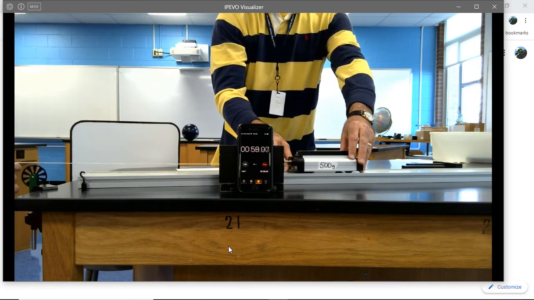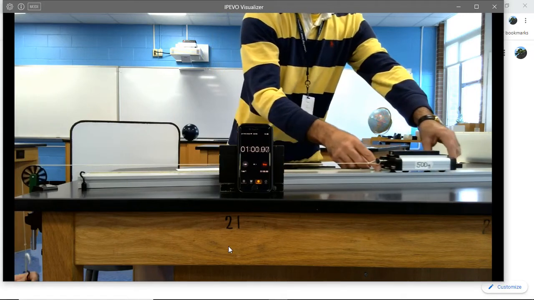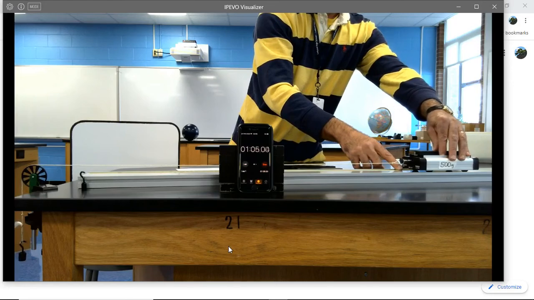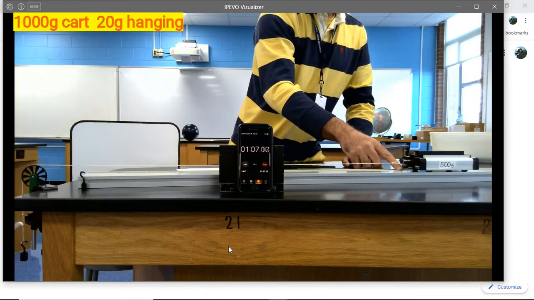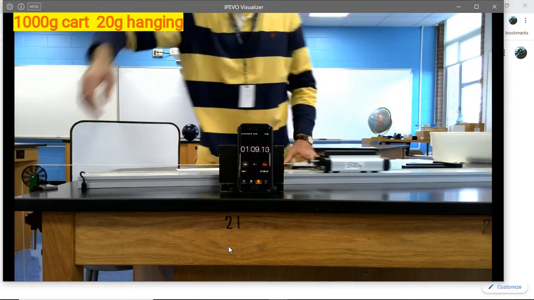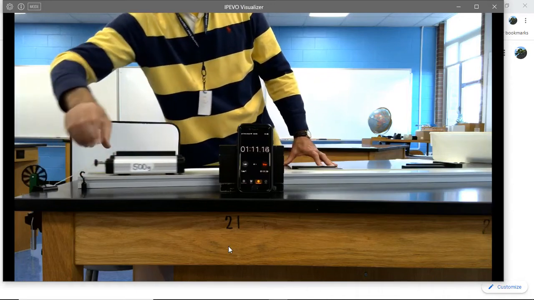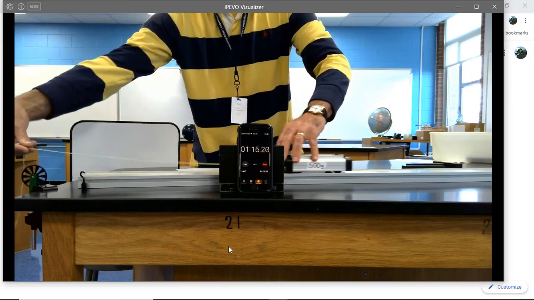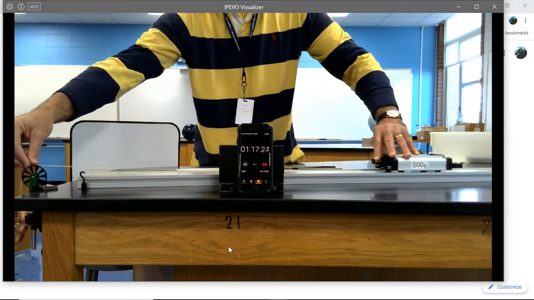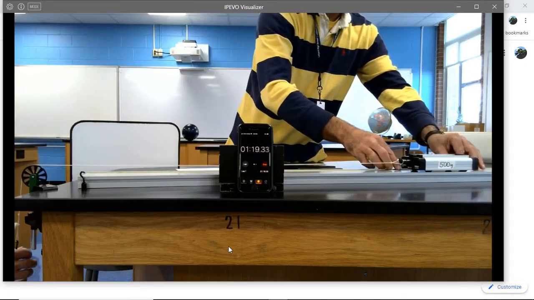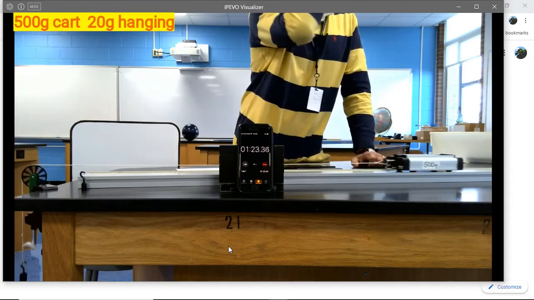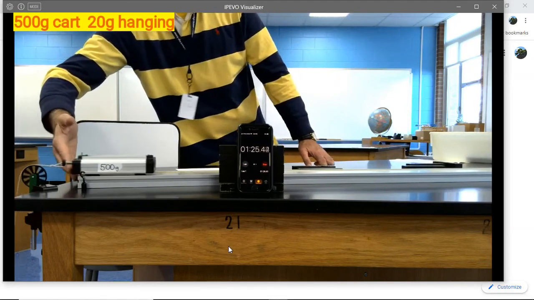All right. Next run, this is 1,000 grams, so it's 1 kilogram. Here we go. And then finally, just the cart. So this is 500 grams. Here we go. That one's faster.